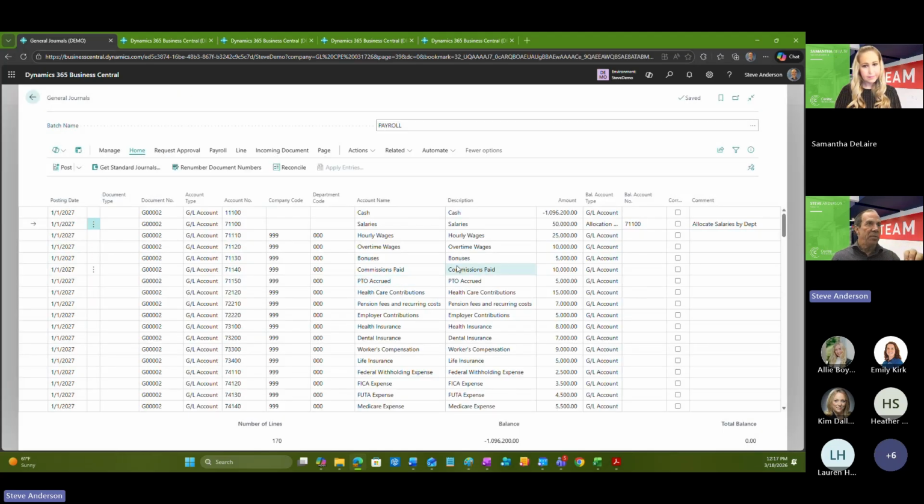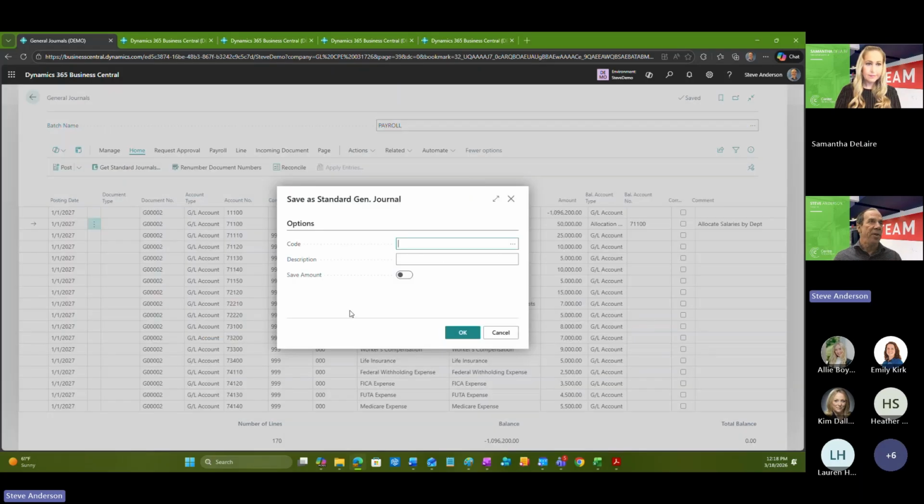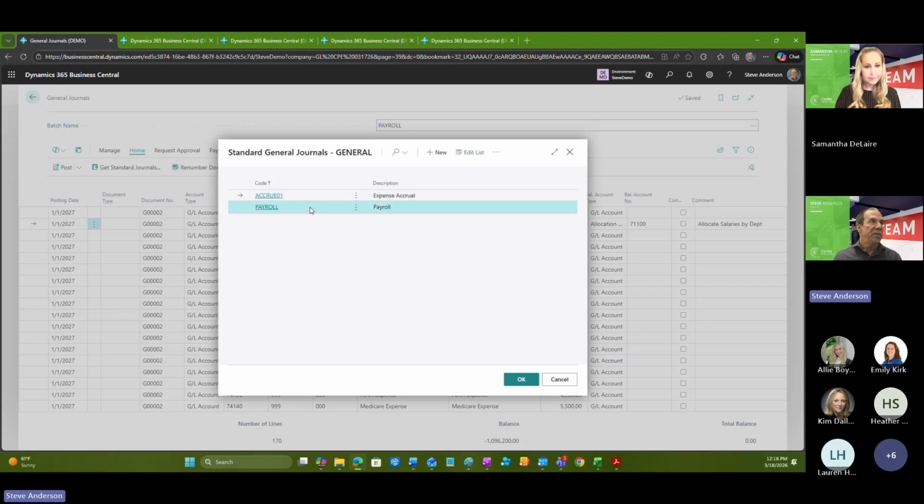We've got an allocation. As far as how we could get an entry like this created, or any entry really created, it's fairly common on something like a big payroll entry or a big accrual that you're doing every month, that you might have a standard entry. So you can save as standard journals. You can save this standard entry.